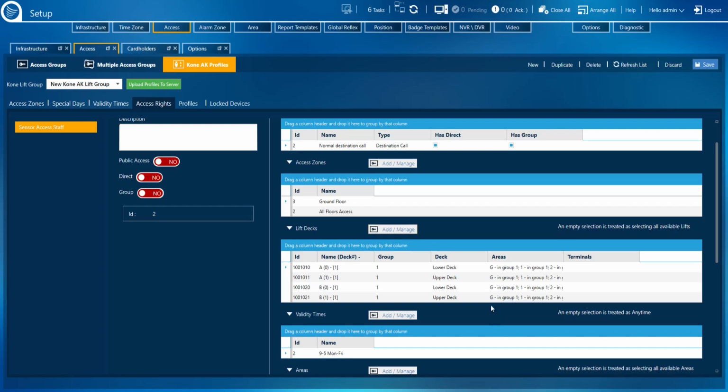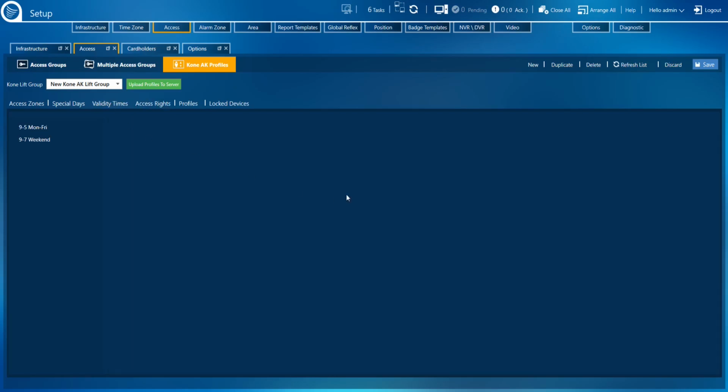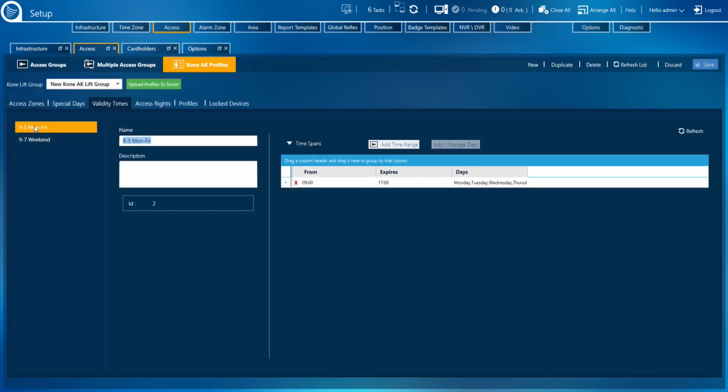Next one is lift decks. Here you can manage which lifts you want to be included in this access right. Validity times. Again, if we go to the validity times tab, here I've created a 9 to 5 Monday to Friday and a 9 to 7 weekends validity time. I can adjust these if I wish.